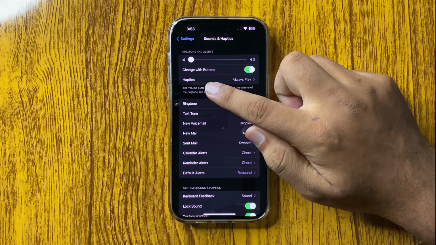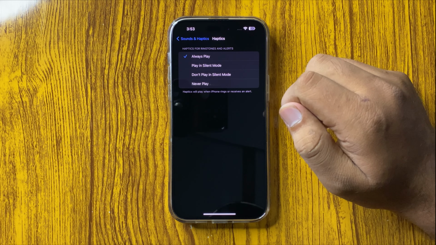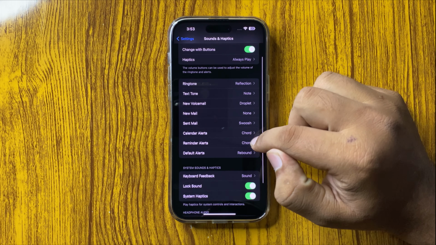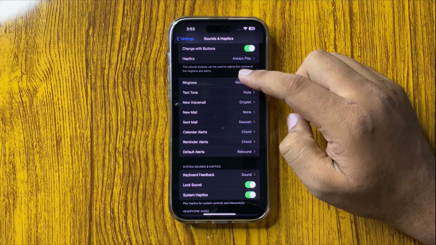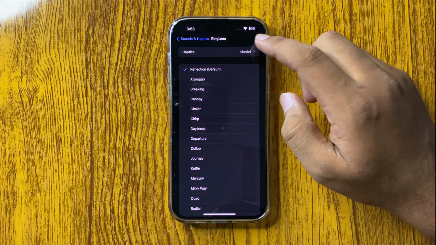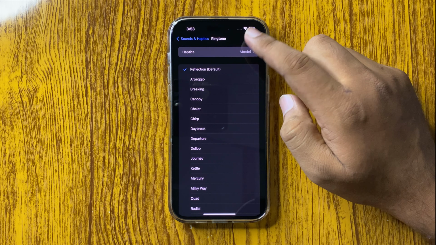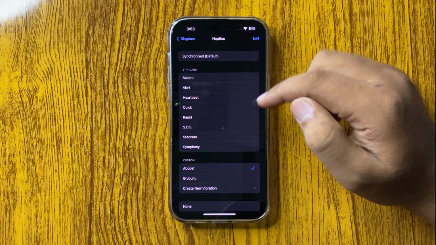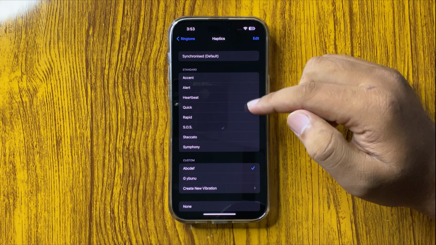Now here tap on haptics and here go back and tap on ringtone and then tap on haptics. Now from here you can change the vibration pattern, so you have different options.